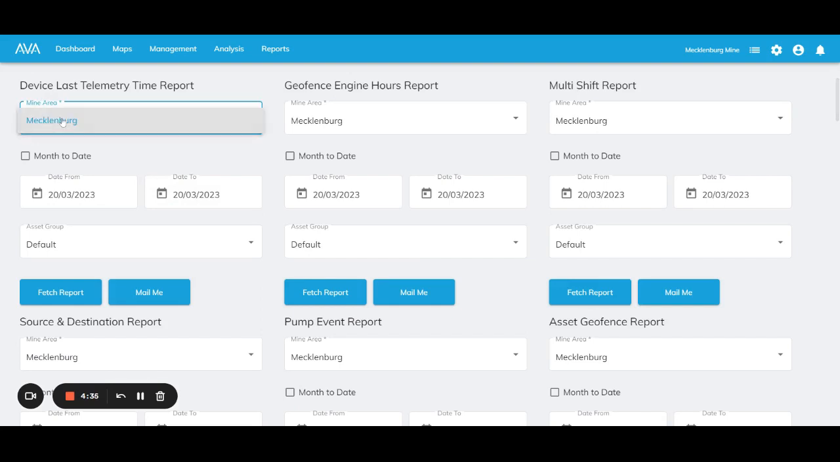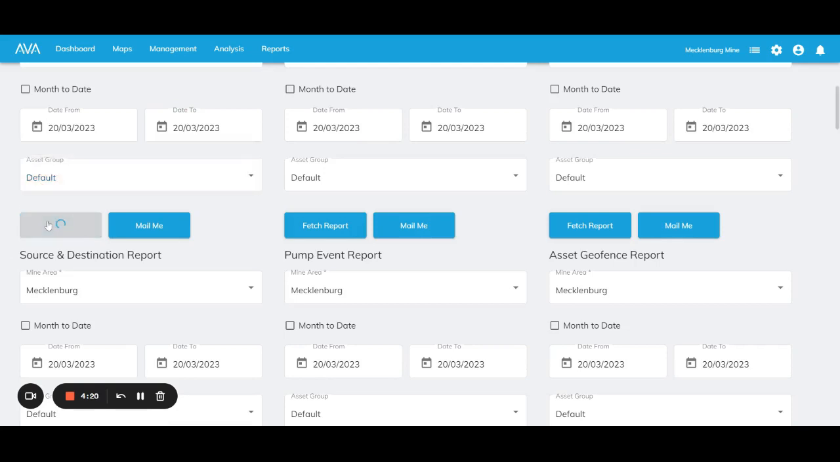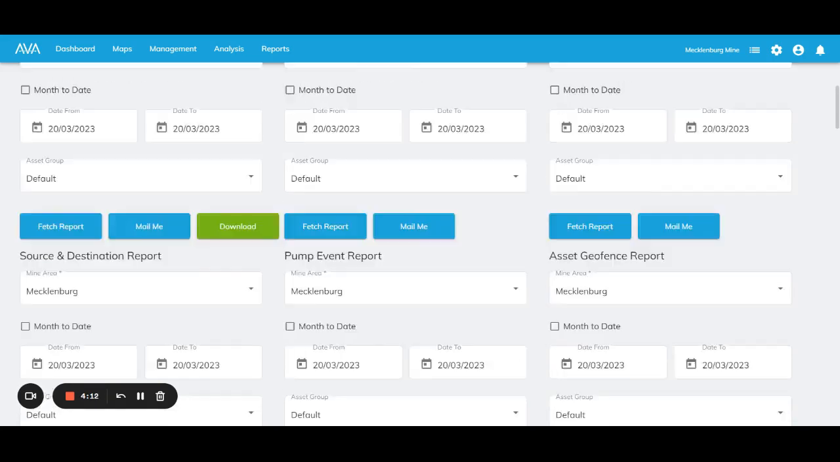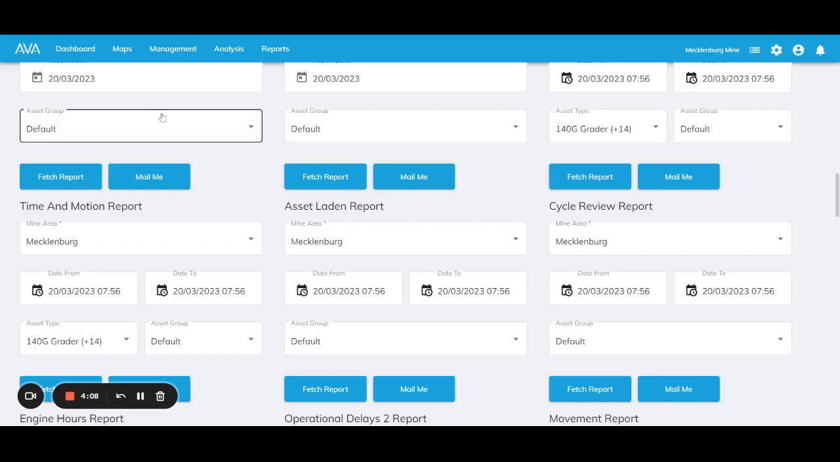here the admin can select the site from which he needs to get the report. Here he can select the dates, from which day to which day they need the report, and they can select the default group of assets and fetch the report. They can either email it or download the report once it is generated, as per the operations which have been listed over here.